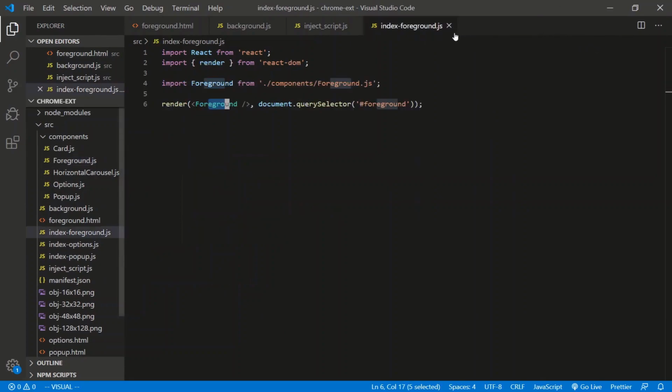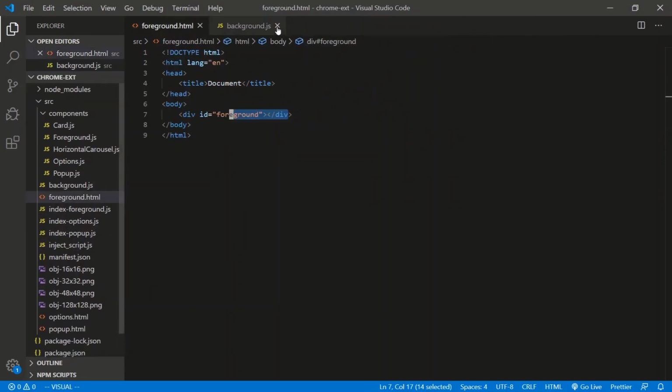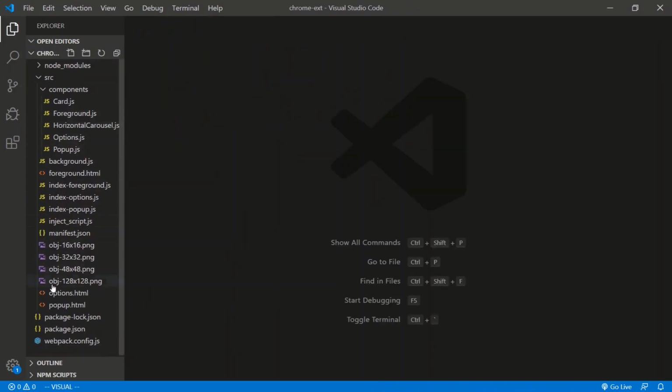So let me close this. And this will make a lot more sense when we actually see it in action. Close this, close this, close this, close this. And so that's the foreground. So we've covered the options page, the pop-up, and the foreground page, or the content script, as written in the Google extension docs. They refer to the foreground as the content script.